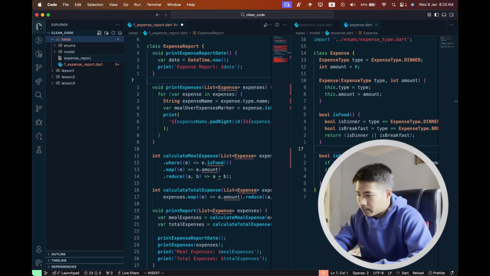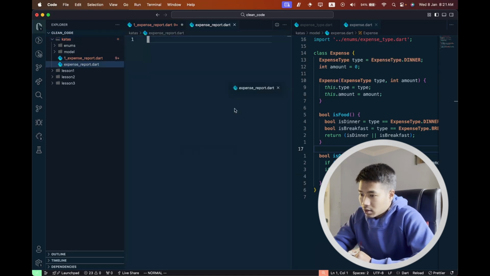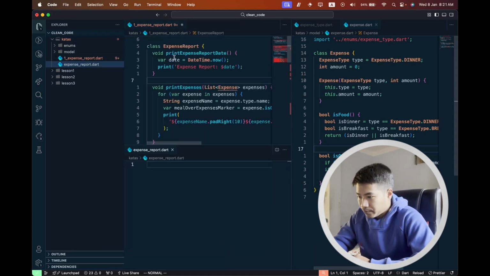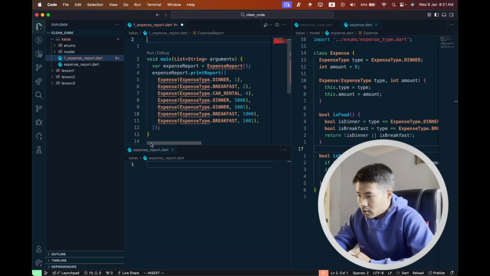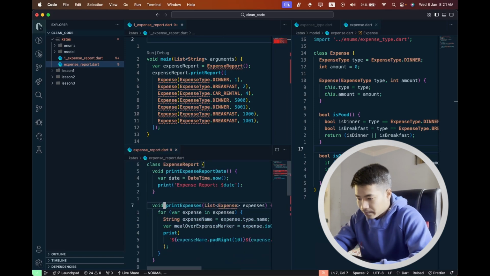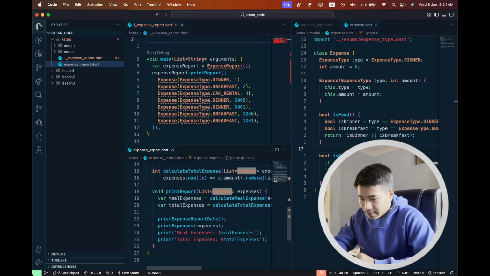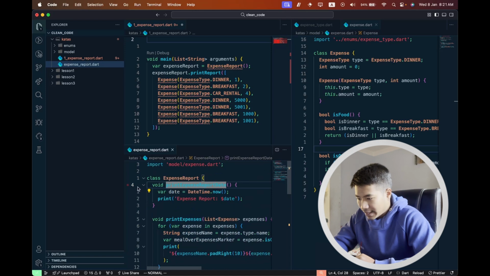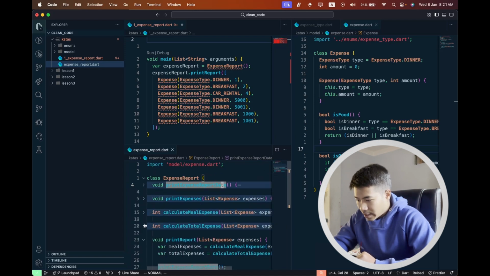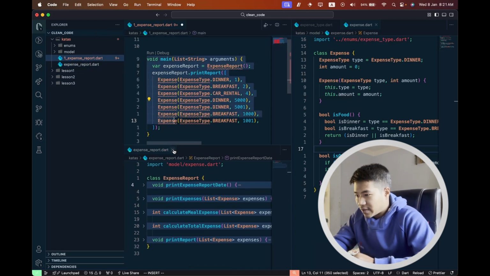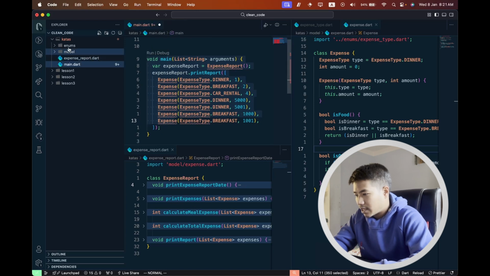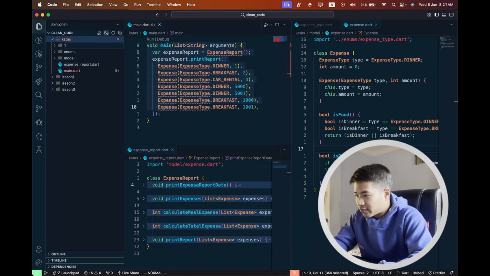Expense report dot dart. So expense report is now its own thing. I need to get expenses. Do I need anything else? Does not look like it. So this reads out well. Okay. Next thing is expense report dot. So instead of one, this should probably be called main. So let me just move it to one expense report.